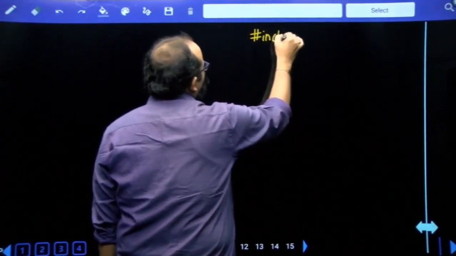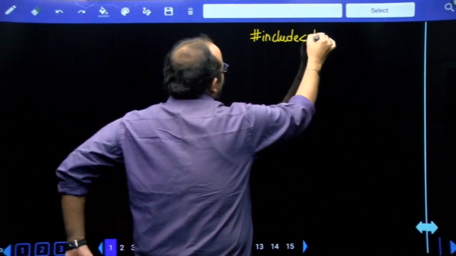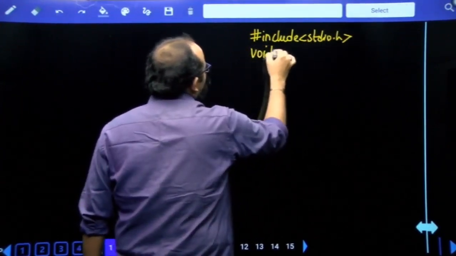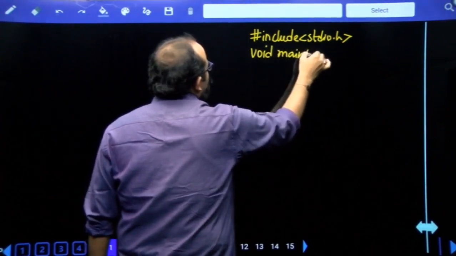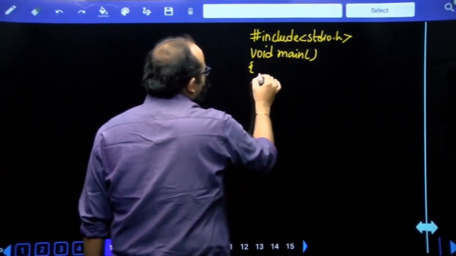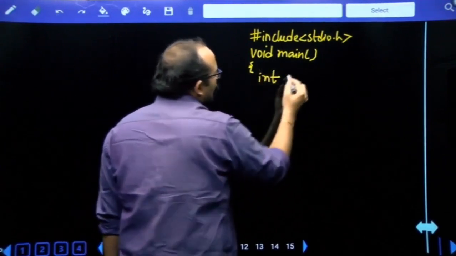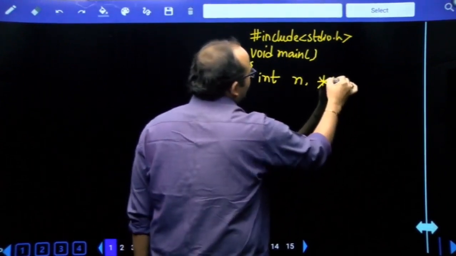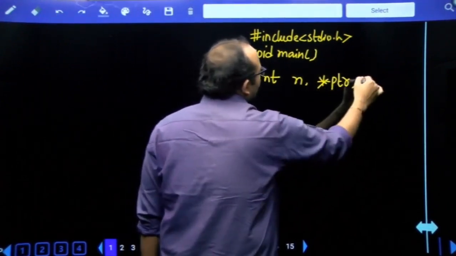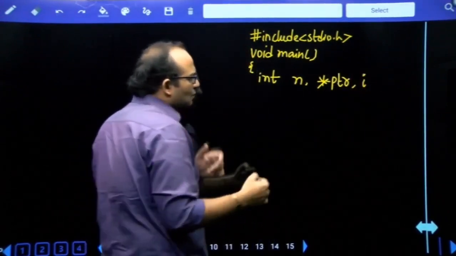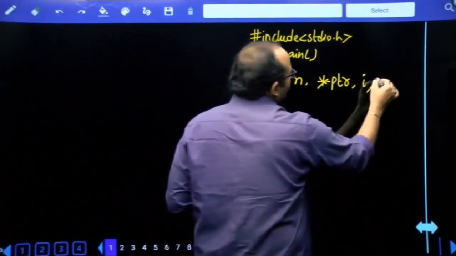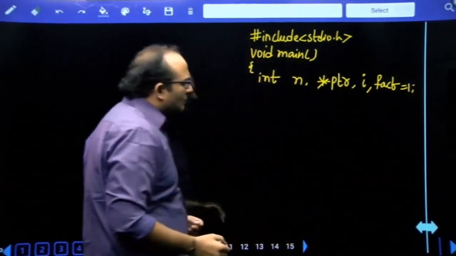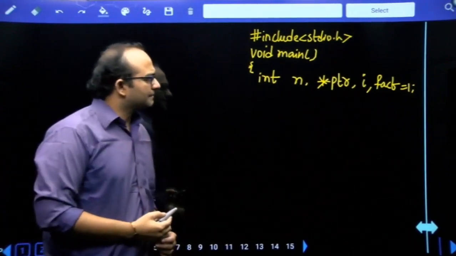First of all, include the respective header file, that is stdio.h. Then inside the main function, first of all, consider a variable for which you are planning to find out the factorial value, that is int n, and consider *ptr a pointer variable, and then i is a loop variable which is used to iterate, followed by fact, and its value is 1 initially. So fact is another variable, isn't it?